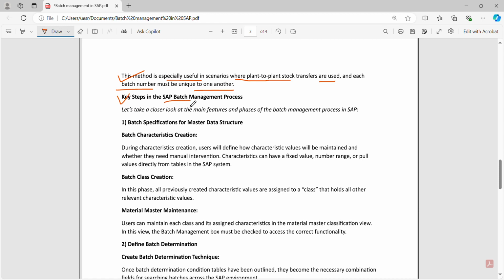Key steps in the SAP batch management process. Let's take a closer look at the main features and phases of the batch management process in SAP. Batch specification for master data structure.